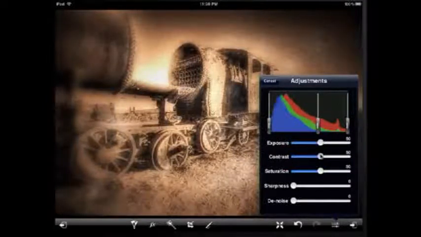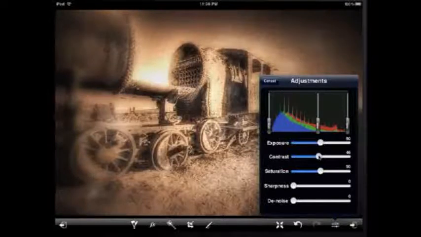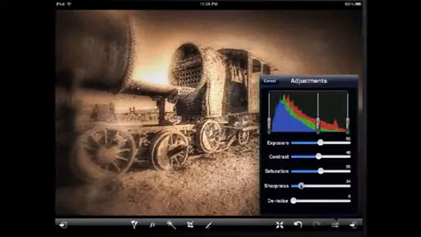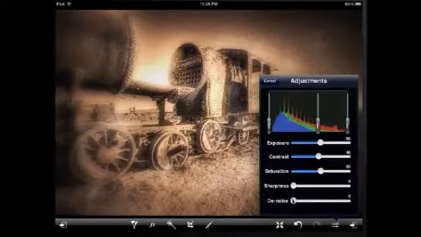And I think I want to reduce the contrast a little bit. That's not bad. Let's see, maybe if I turn down the saturation a little more. No, that's no good. Let's leave it like this, and I'm going to experiment and see what the sharpness does to this image. And no, that doesn't really work either.